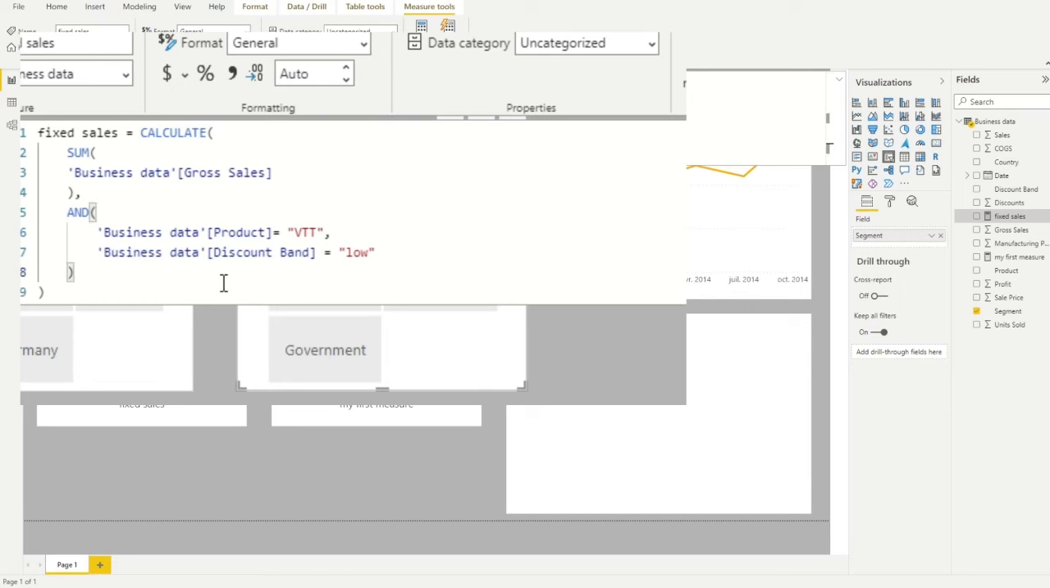Okay, so what happened here is that instead of using the filter function, I used the AND function because it's returning a Boolean value, true or false. And what it's saying is that we're going to filter, or do the sum of gross sales only on the lines of our table that have VTT as the product and low as the discount band. So you don't need the filter function here if I'm not mistaken. So let's try this out.